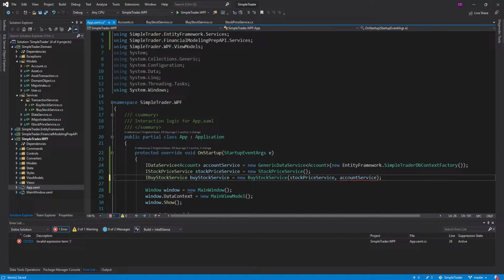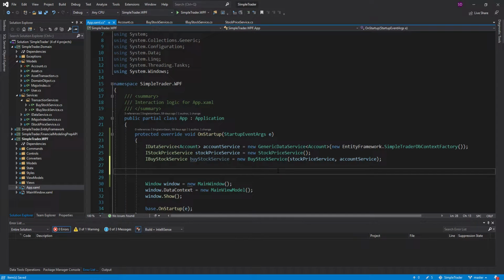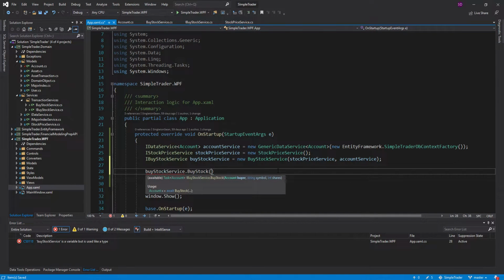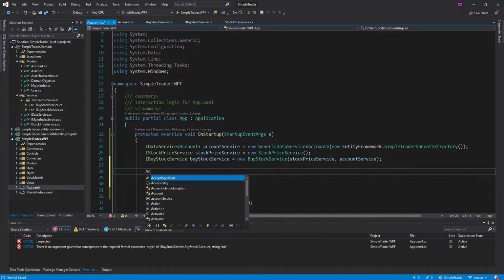We can use it. Okay, so now what we're going to do is we're simply going to test out this IBuyStockService. So we'll call BuyStock, and we need a buyer, so we need an account, and we're going to use our account service to get an account.